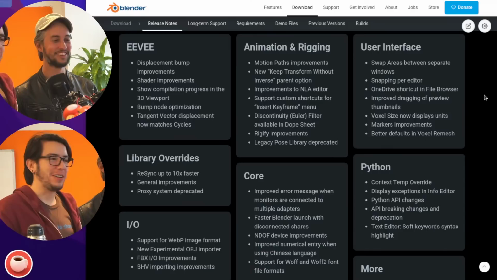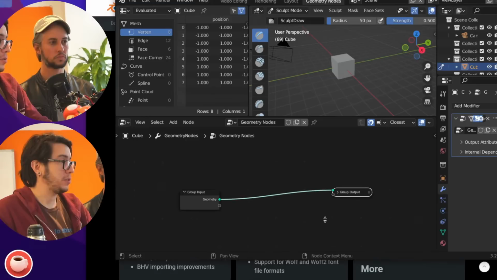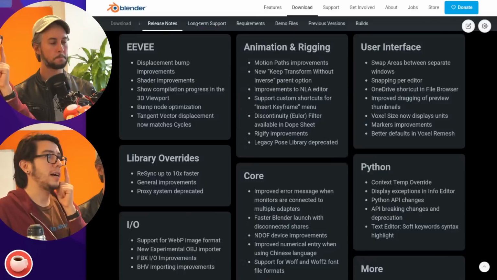Markers improvements. Markers have changed the shortcut mainly to how you can rename them. Now you can rename with F2, just like any other object. The NLA also now allows you to rename strips with F2. What else?